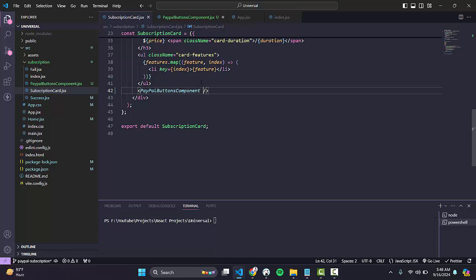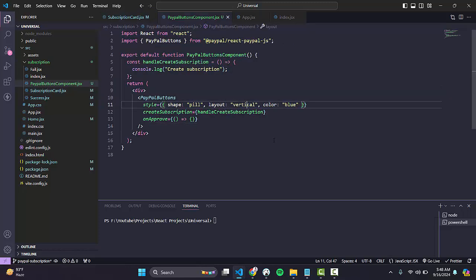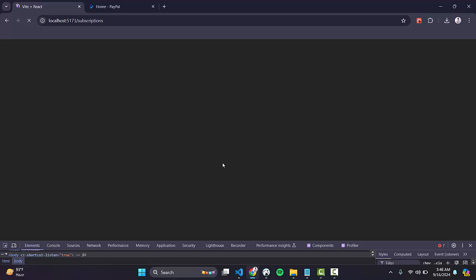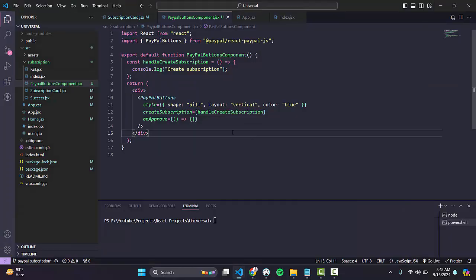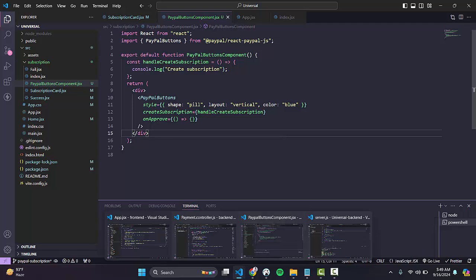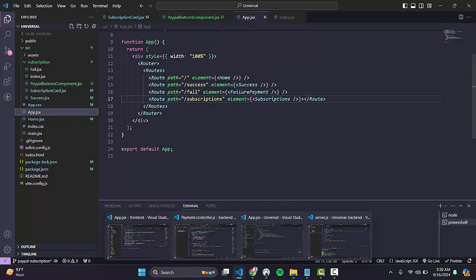But this time if we check, we will not see the buttons because we need a provider also. So let's check it. Yeah, as expected, it will give us an error because we have to wrap our application under the provider of PayPal buttons. So we will go in our index file. We can wrap it here as well.